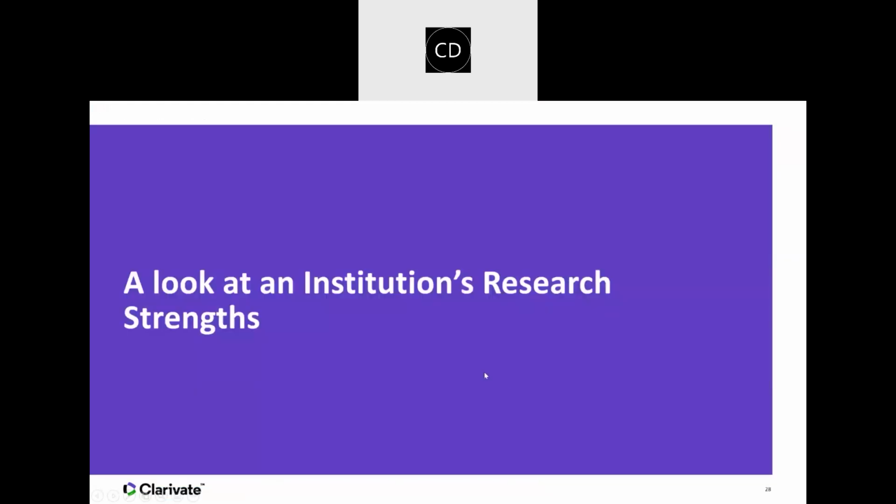Okay, so I'm just going to jump to research areas. This is where you start to look at the institution's research strengths. I've already shown you a bit of a glance into it by using the filters. But this time around, if you want to look at a specific institution itself, then this is where you can start looking at the research area analysis.